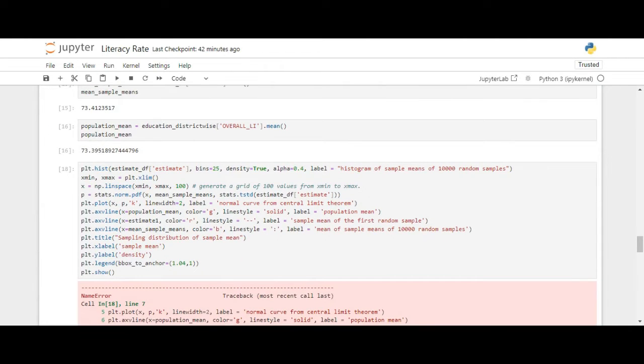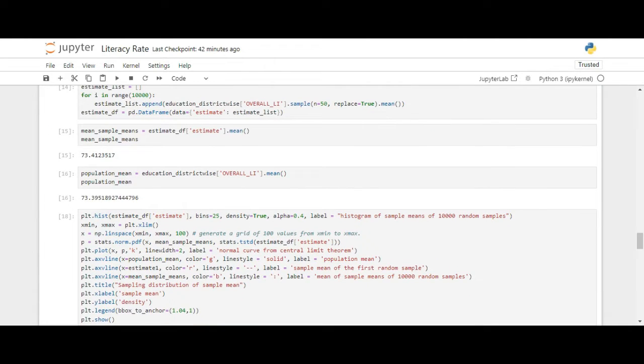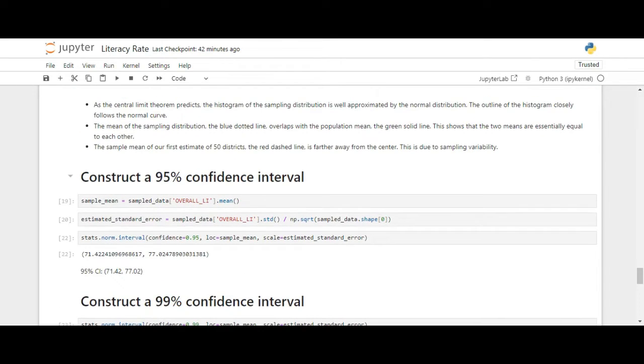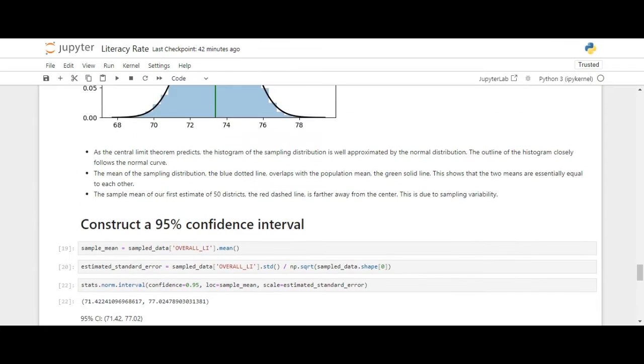And now we can construct a confidence interval for this sample. But first, let's review the steps for constructing a confidence interval. First, we need to identify a sample statistic. Second, we choose a confidence level. Third, we find the margin of error. And fourth, we calculate the interval. With Python, we can construct a confidence interval with just a single line of code, and it is quite easy.